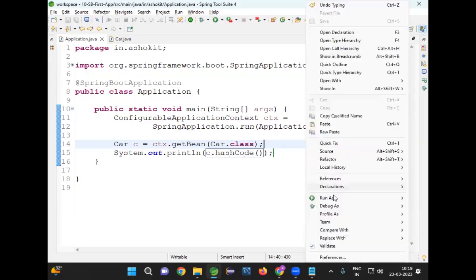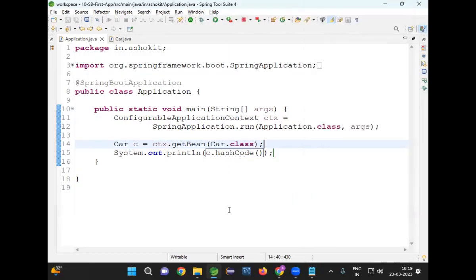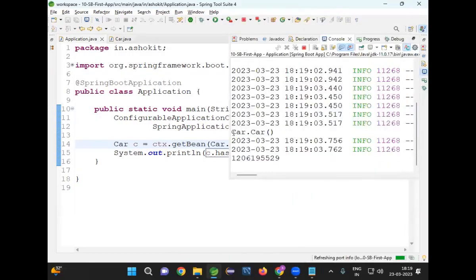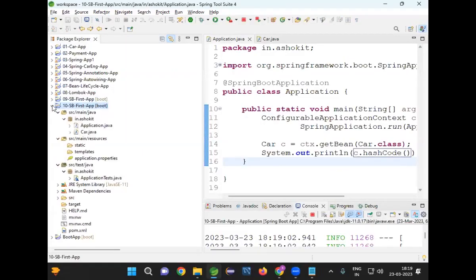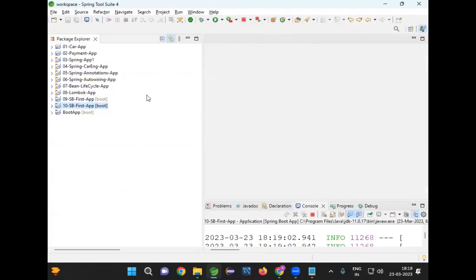Right click, run as boot app. See the console. Is the Car object created or not? Yes. Are you able to get the hash code of the object? Am I writing any configuration class? Am I writing any component scanning? Am I starting the IOC container? Who is doing that? Spring Boot run method is doing that. Able to follow me? Yes. Right. So with this, we are able to understand how to create our first Spring Boot application.